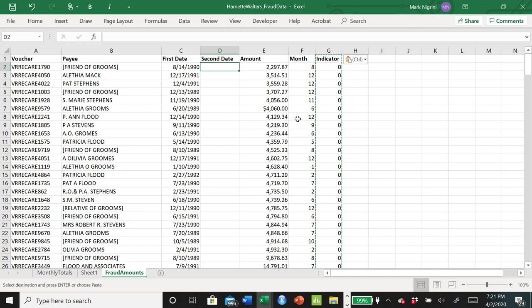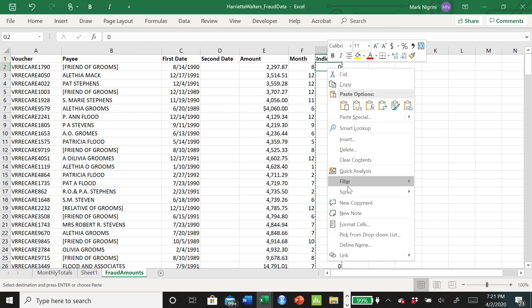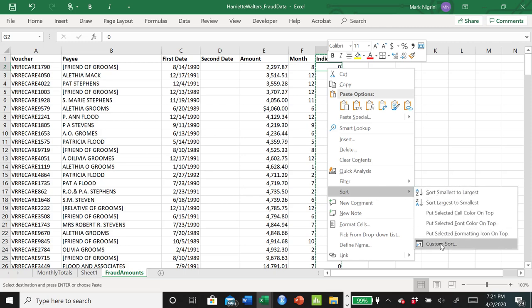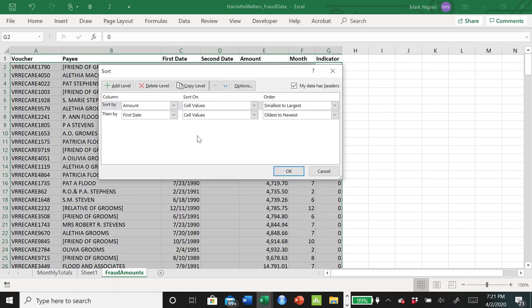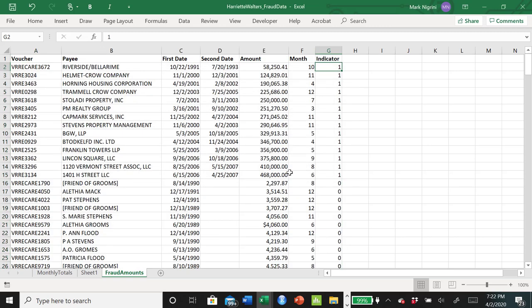So the way I want to sort it now is I want to go data sort, because we have instructions on how to sort, custom sort. I first want to sort by indicator, largest to smallest, get all the ones at the top. Then I want to sort by amount, because we were told that as well, from smallest to largest. This should be good. Indicator, largest to smallest, all the matches at the top. Amount, smallest to largest, that was also included in the instruction. Okay. And here we go.